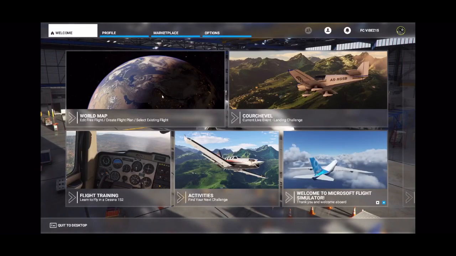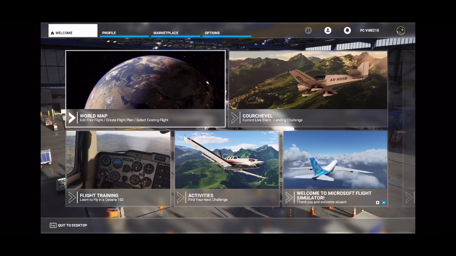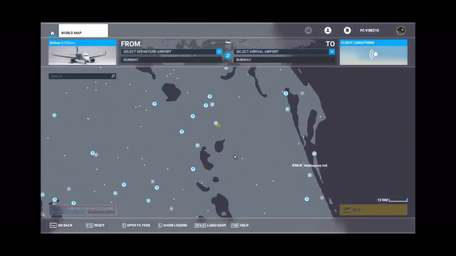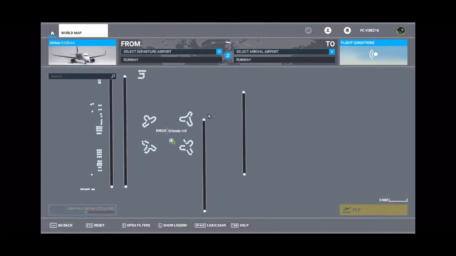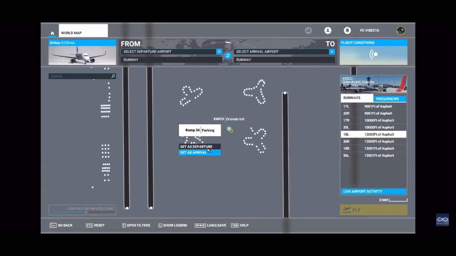Today I will be explaining how to create a flight plan and start the A320 from cold and dark in Microsoft Flight Simulator. So, what I'm going to do is click on world map here. Let's get right into it. Our departure airport is going to be Orlando, so you're going to have to click on the gate, not the airport. So we're going to be departing from ramp 34. Set as departure.